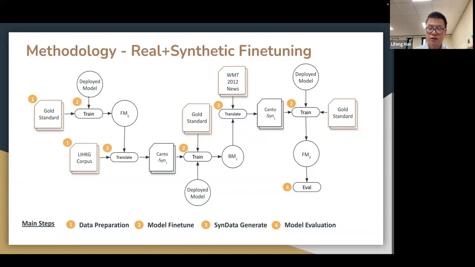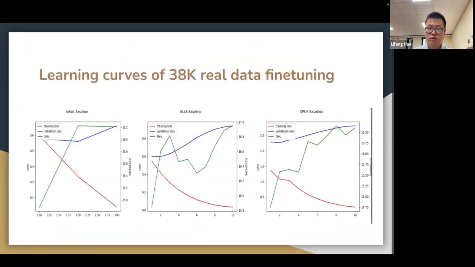We suggest the audience read our paper for each step of the work. For learning curves, we draw them using MBART, NRB, and Opus, using BLEU score with training loss and validation loss.